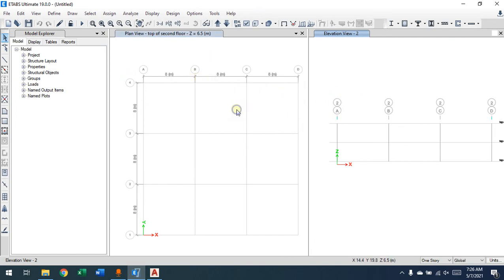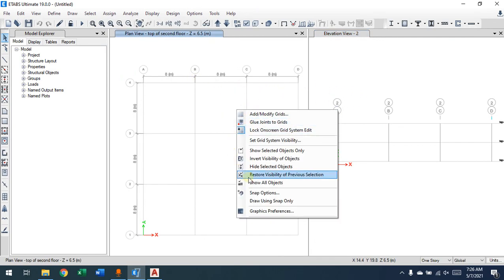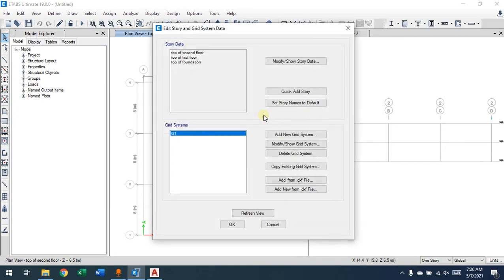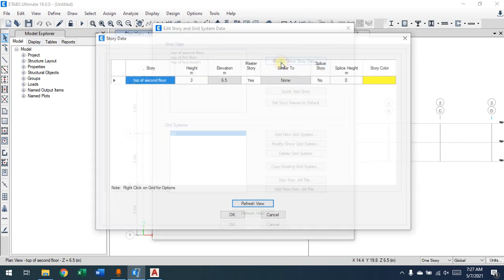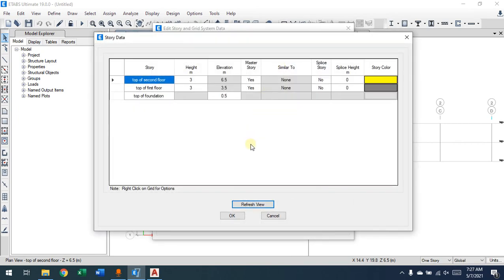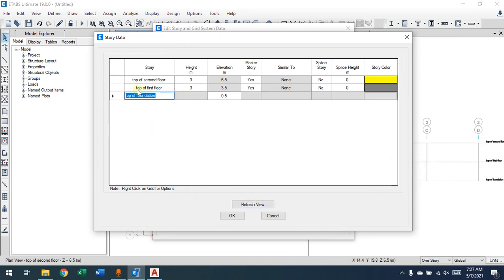Right click, doesn't matter. Now you have the grid system, you have it here. Add grid, modify grids. From here, this is the grid system, this is the story data. Yes, story data. So you can say modify, show story data, which brings you back here. This is what you have. So this is the thing that you have here.